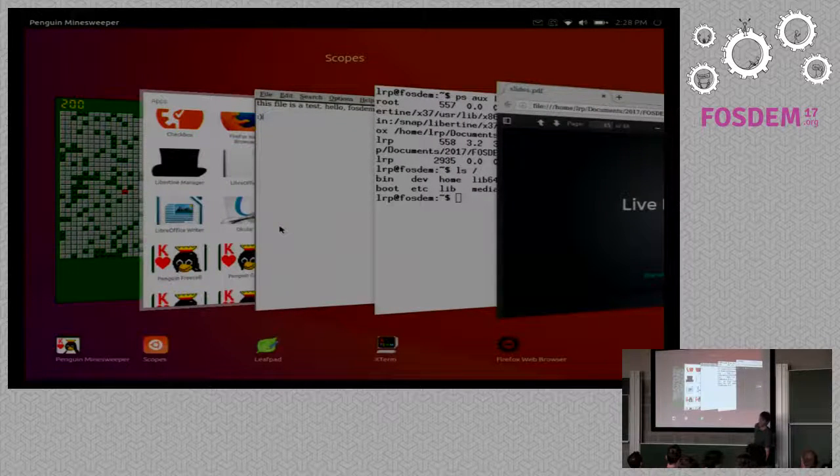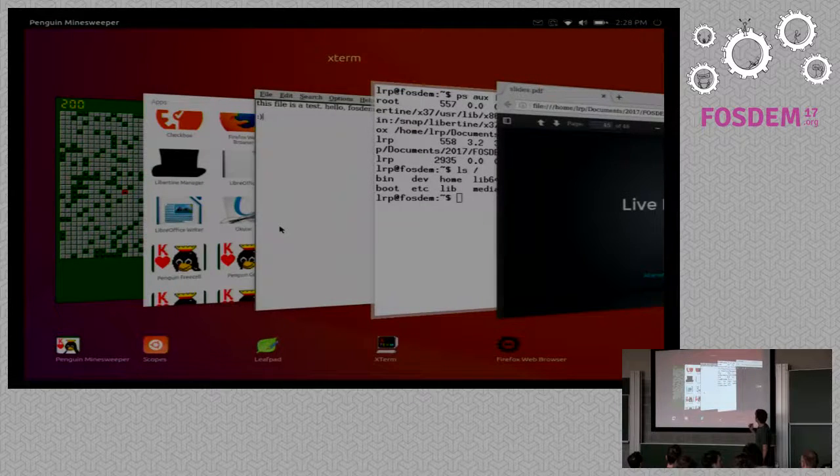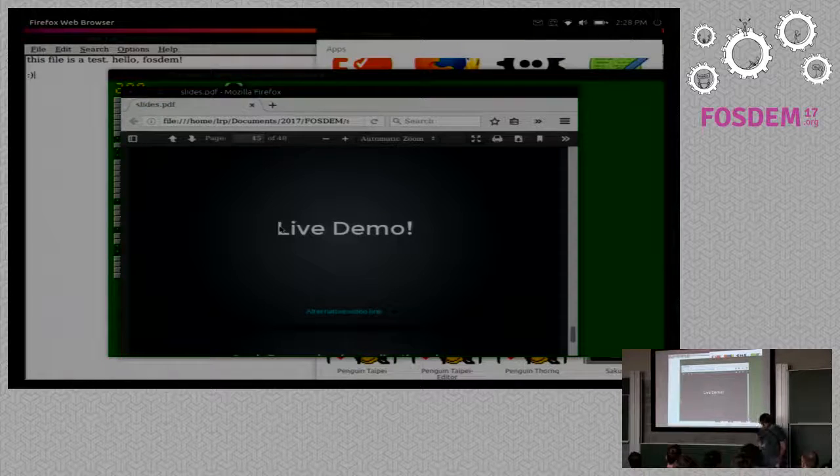This is on Unity 8? This is all on Unity 8, yeah. So to be clear, this is Libertine running on Unity 8. Libertine is a snap running LXD containers. And with that, we can go ahead and finish up.